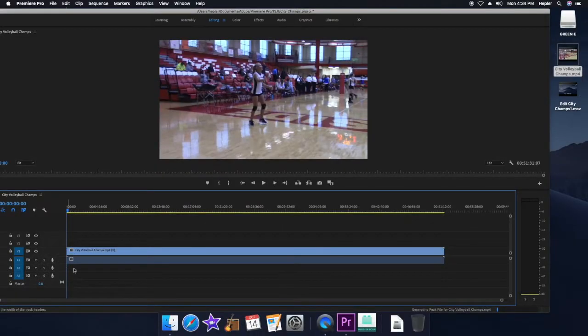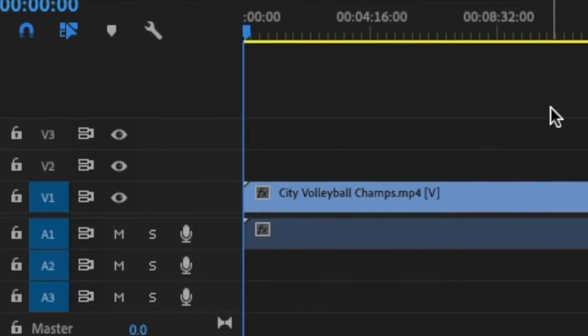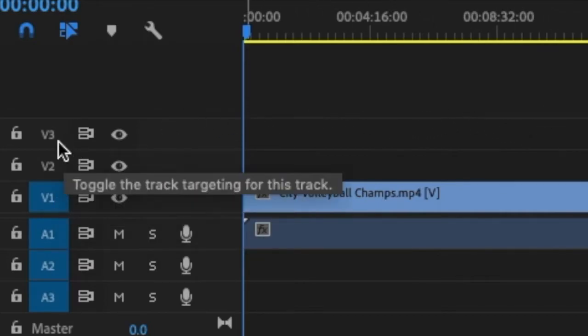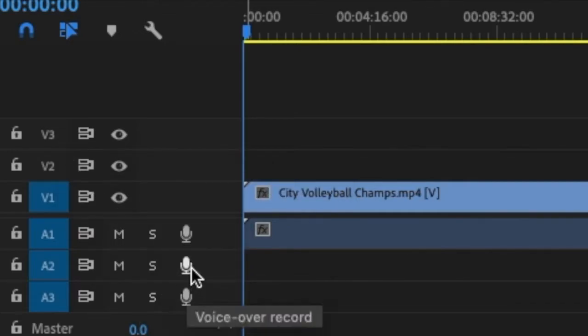Let's take a pause. If you look at the timeline, see how tiny it is compared to iMovie. I do not like that. V1, V2, and V3 means we can have like 3 different video files and cut between them. But for this one, we don't need it.